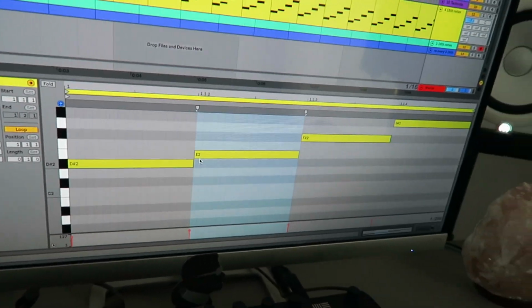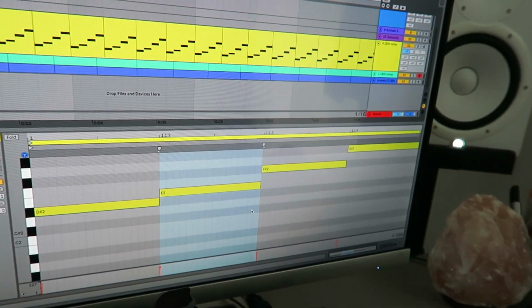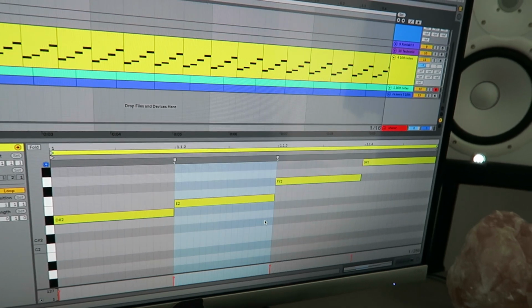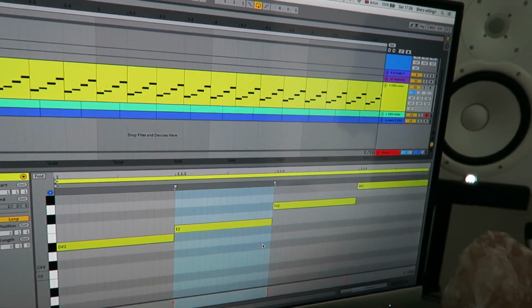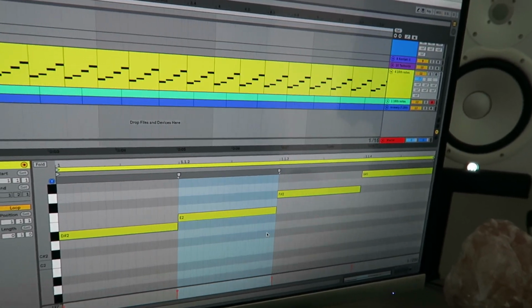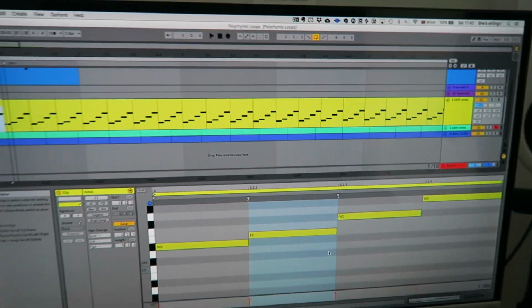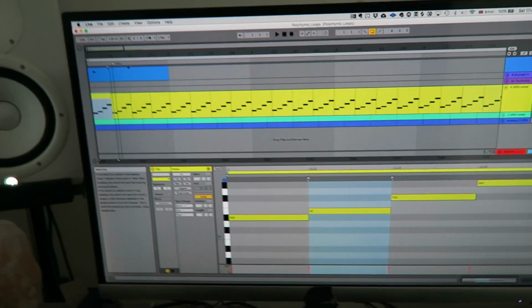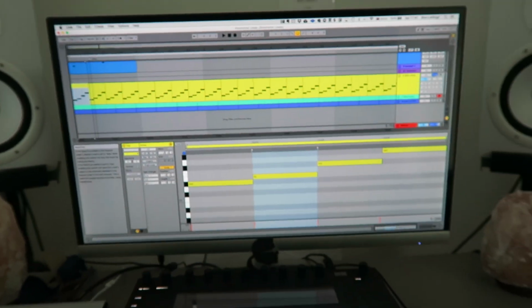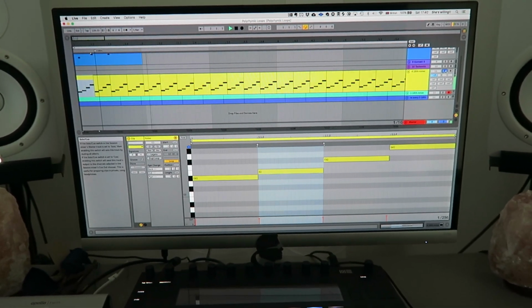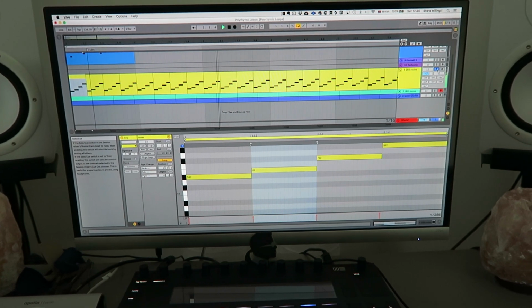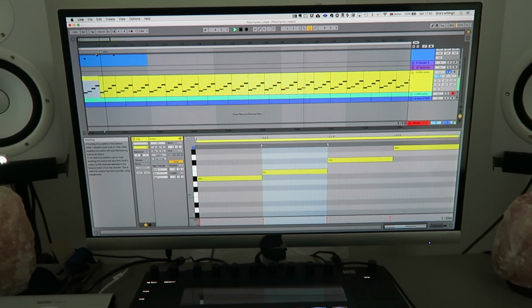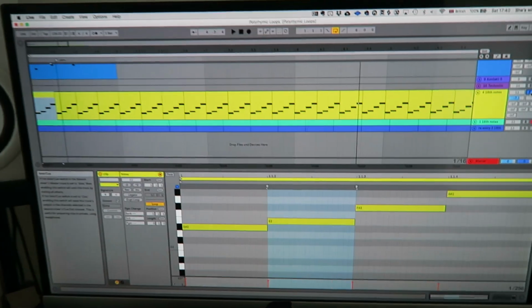So let's look at a small chunk. We have D sharp, E, F sharp, and G sharp. Basically, we're just gonna loop these 4 notes to the end of the human race. So let me solo this first. It sounds like this. Cool.